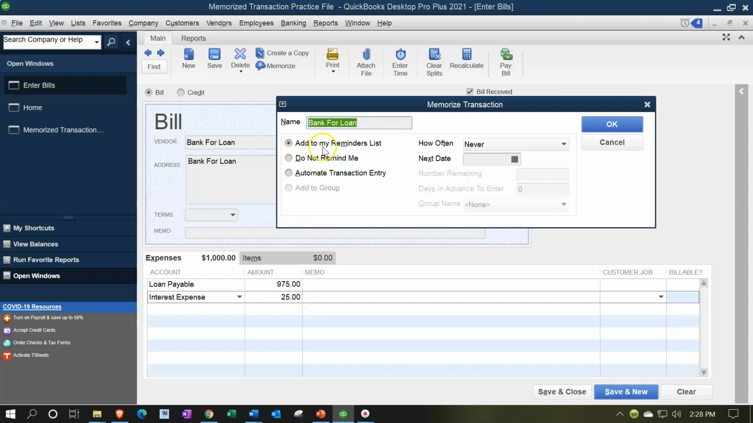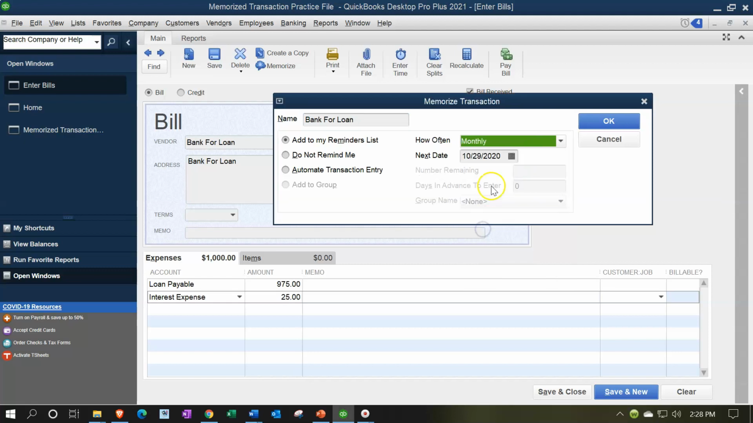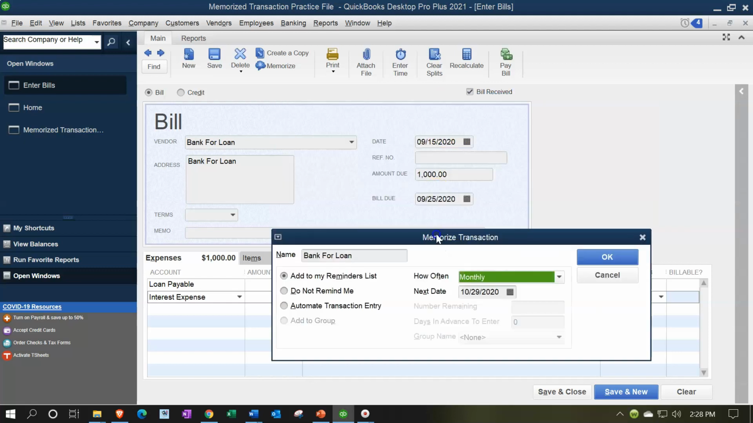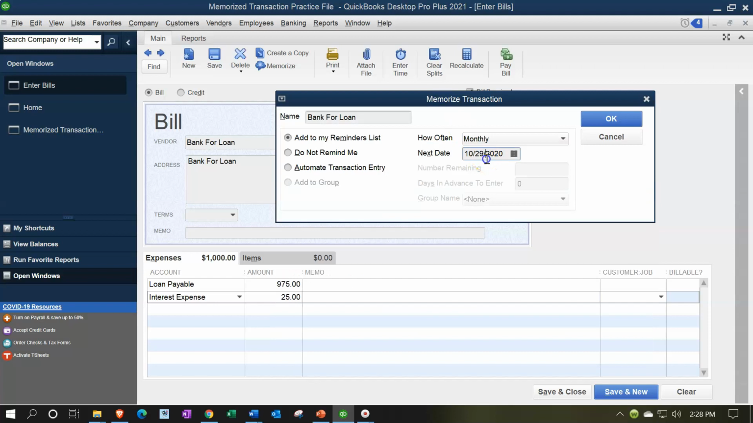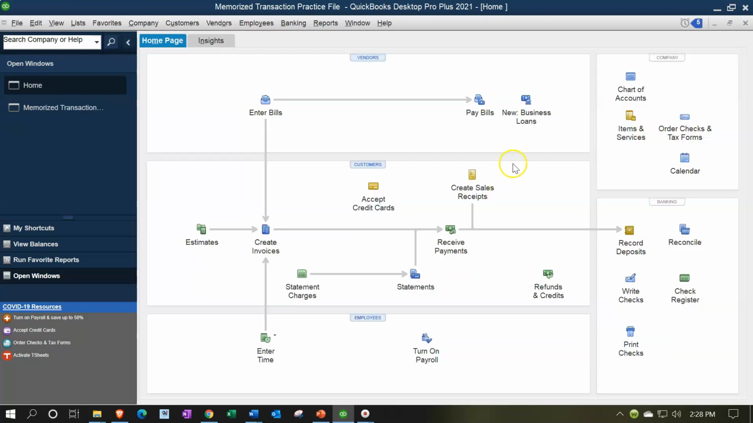So what I'm going to do is have the reminder up top, and then I'm going to say that this is going to happen monthly again, which is often the case, and then I'll say that this is going to be the next time, let's say 10/15, that we're going to have here, and that'll be it. So I'm going to say okay. And so there's that. Now I'll record the one on 9/15. So I'm going to say save and close. And so that one's been recorded.